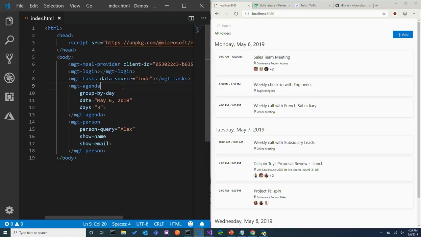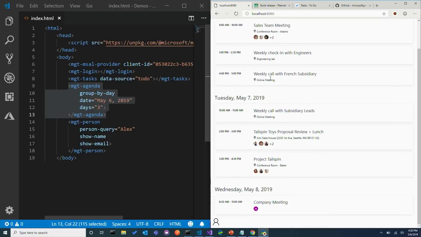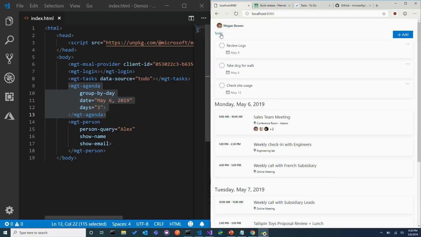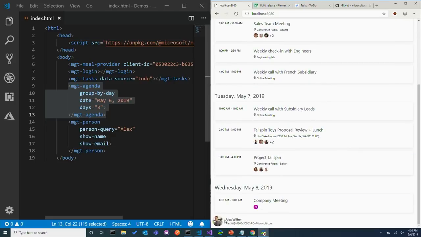And then the next set of controls that you see here showing up are the agenda control. So now we have the agenda control grouped by day, starting by May 16, and showing just 3 days out of the agenda. And then we have also the person control. Let me just refresh this page right here, because I think that the signing was, yeah. So the person control, here the person query is looking for someone that is named Alex, showing me the name and the email. You can see that control over here.